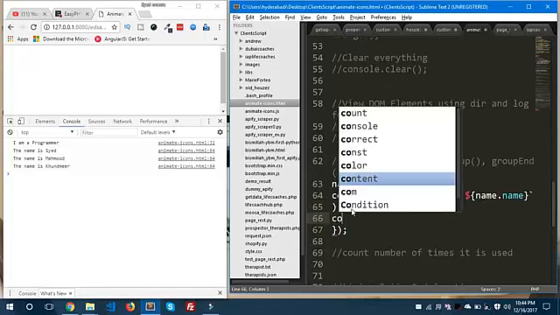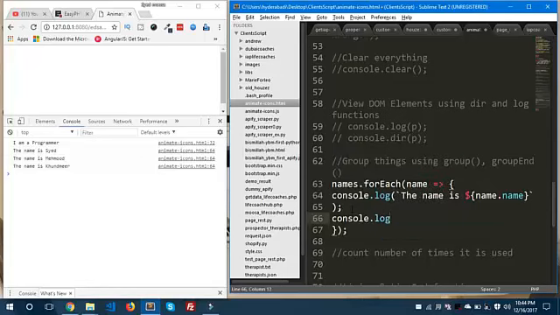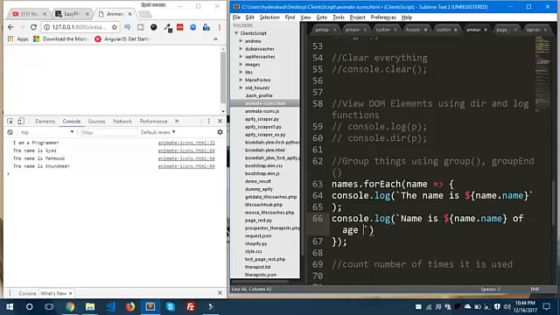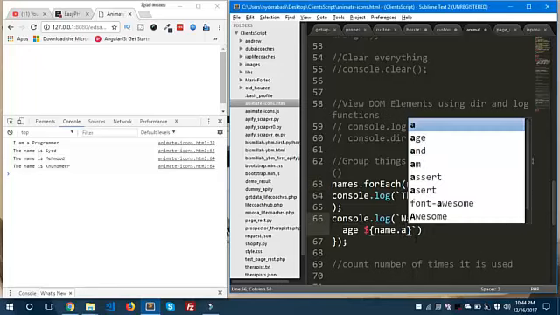Let's use console.log again. Name is this one, of age, name dot age. Name is my object, you can see here, of age.